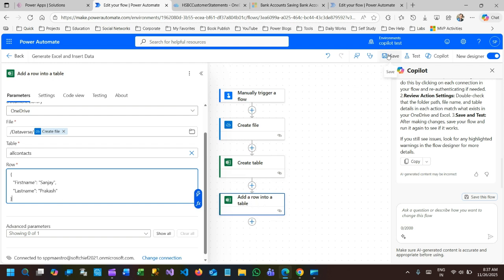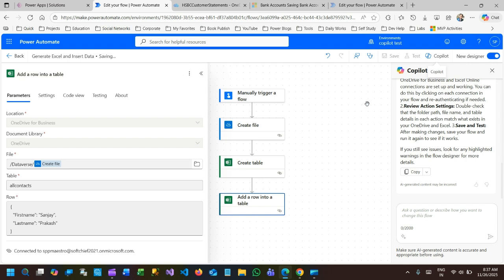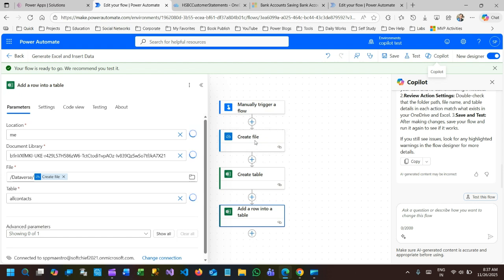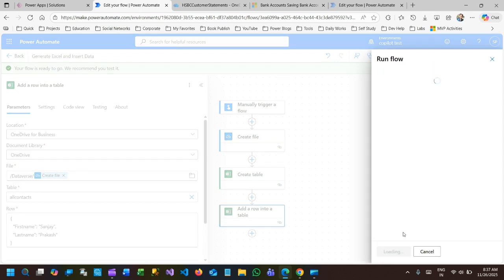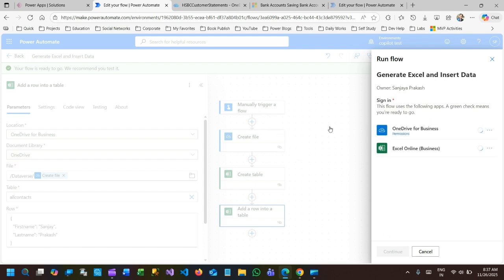So let us save it and test it how it works. Now just save it and test it. I want to see if the Excel file is created and it inserted one row. So click on test here and do a manual test and test it. Now once you click on done, it will initiate an instance of Power Automate flow, which will ask me to provide a name of the file as input parameter and create the file.